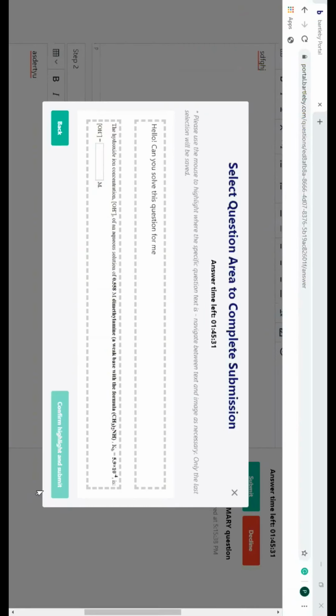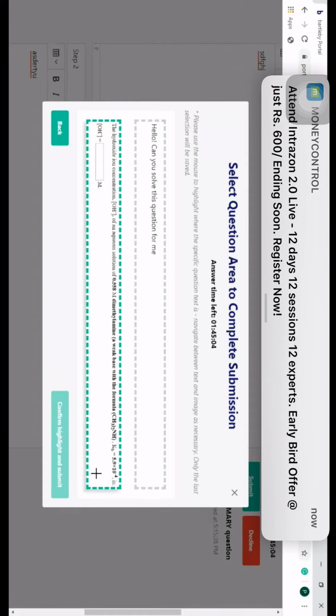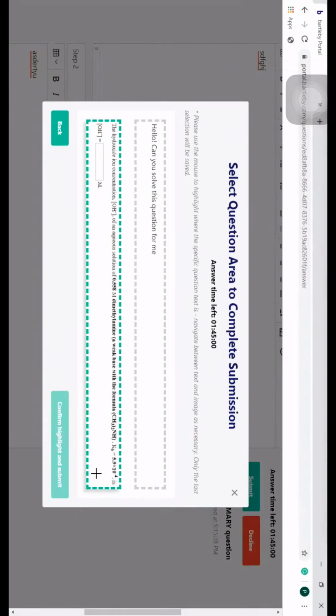Now let us consider another question where both text and image are present. The first part in the box contains the text portion and the second box contains the image. In such cases, you can select only one of the 2 boxes. So you have to select the part which is more relevant and would help to create the URL. So in this case, the image is more relevant. We will have to click on the box and then select the image like this. And then confirm, highlight and submit.